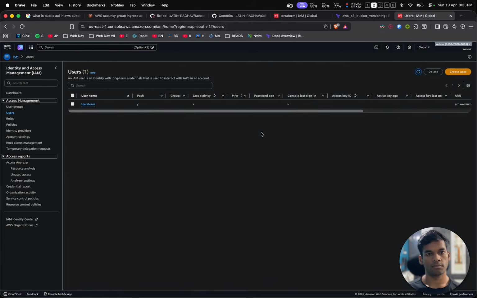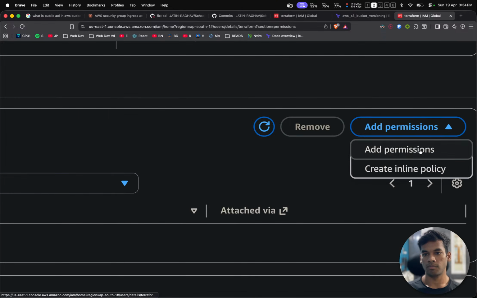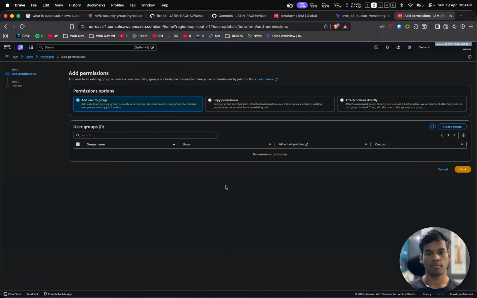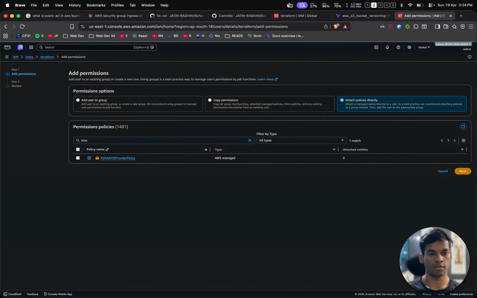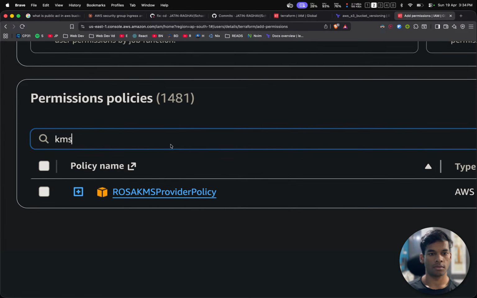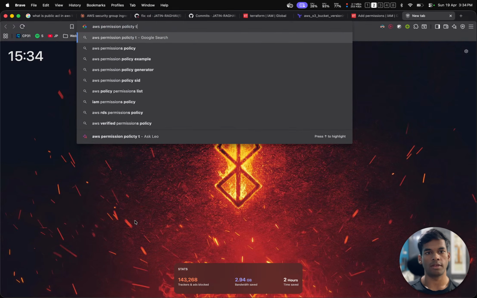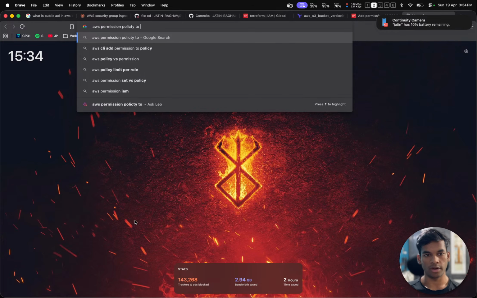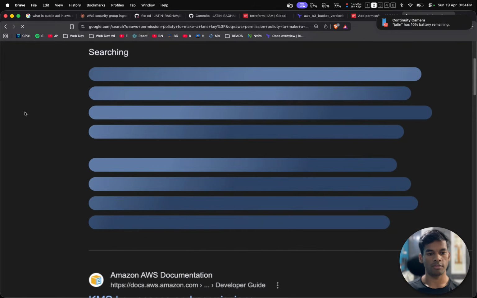Users, this one, Terraform, add permissions, KMS, AWS permission policy to make a KMS key. What is the policy called?